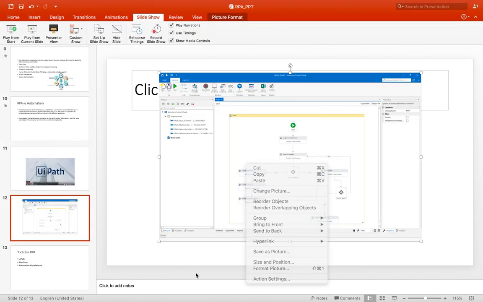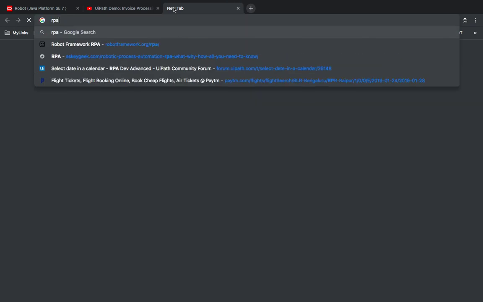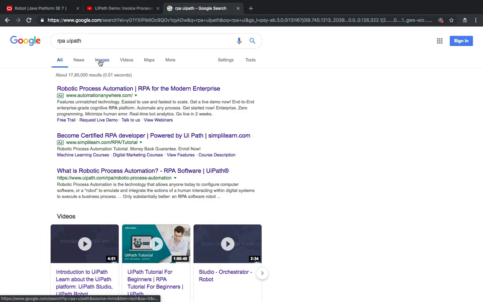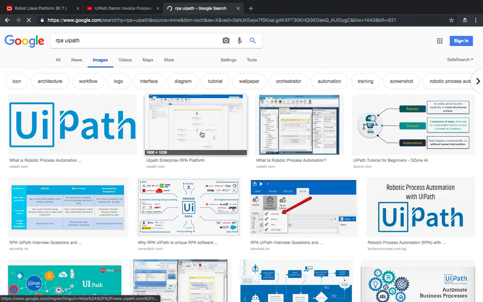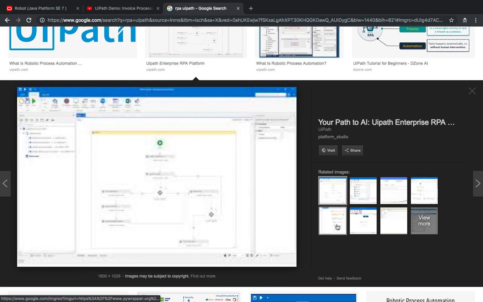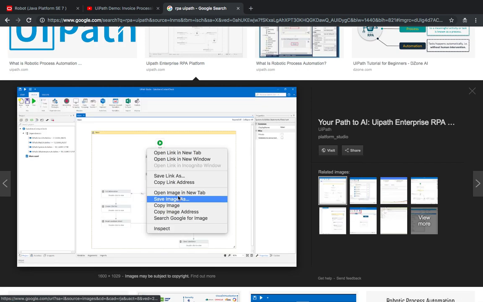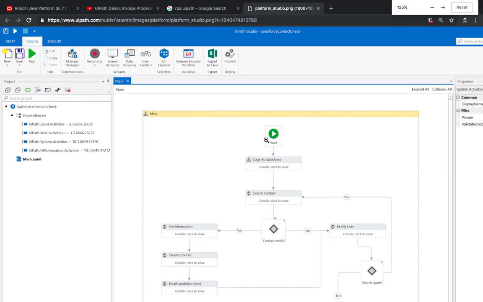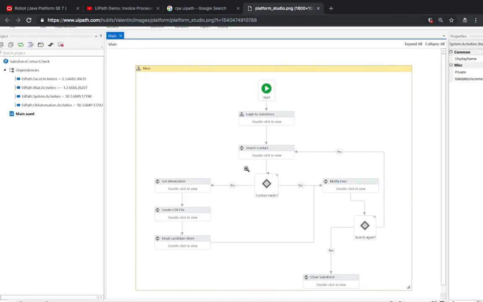Just go back to the RPA UiPath. Okay, let me open this in a new tab. Okay, you can see how this works.